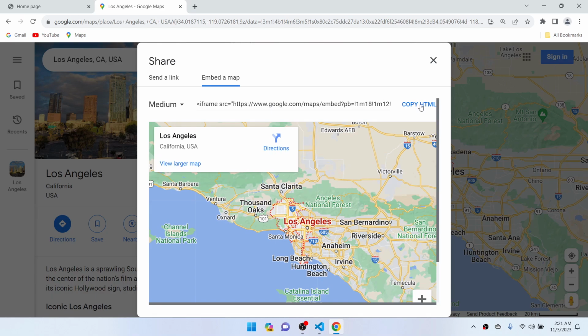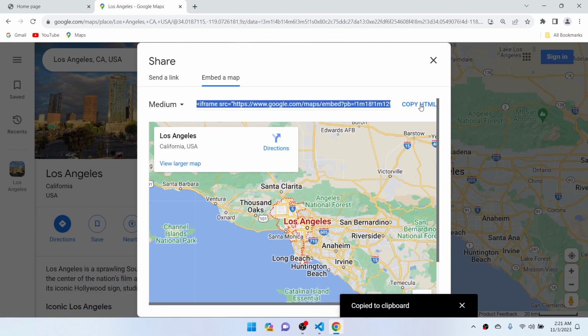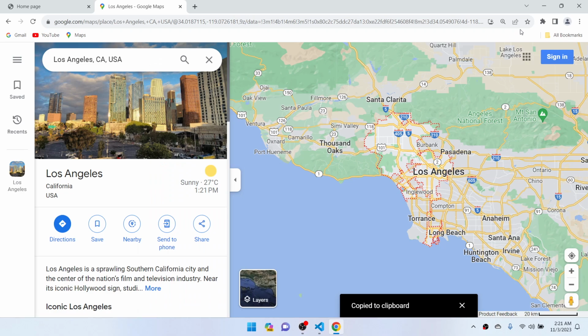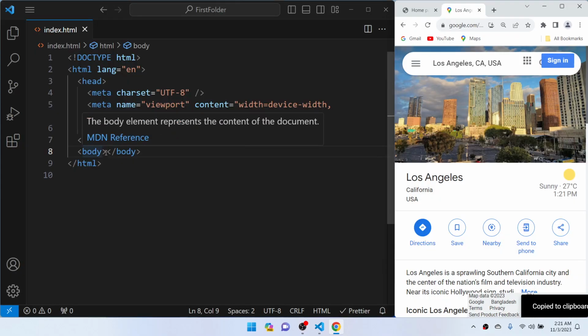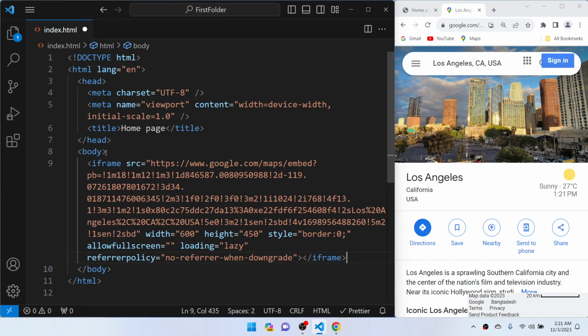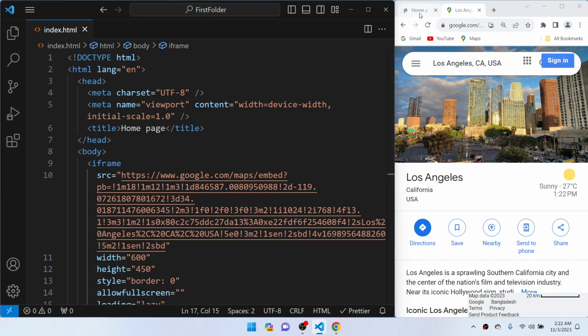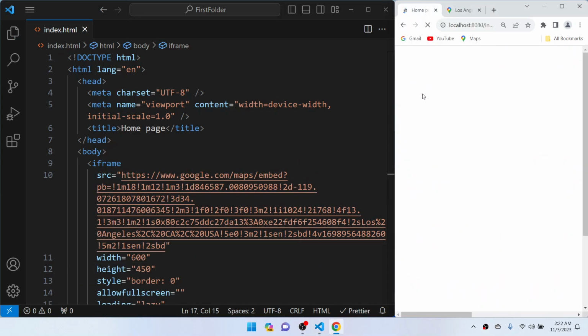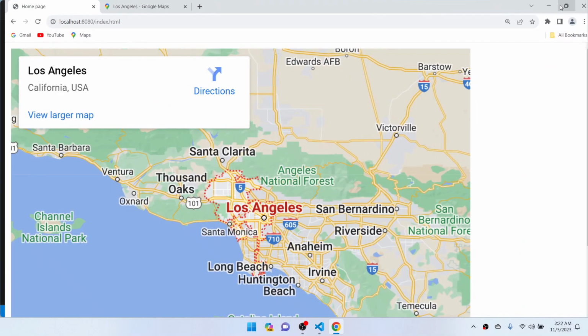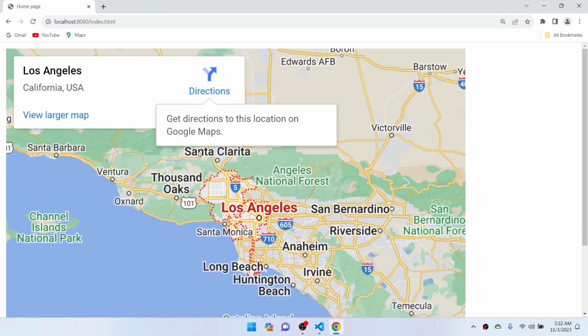Let's copy this by clicking on this copy HTML button, then minimize the browser, and in our body I'm gonna paste that code. Save the file, and I'm gonna go back to our home page. You can see in our web page Google Maps got displayed.